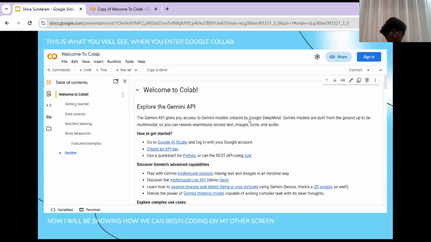So now we'll be looking at Google Colab itself, where we will be going into the website and I'll be teaching you some basic coding. Before that, do we have any questions?